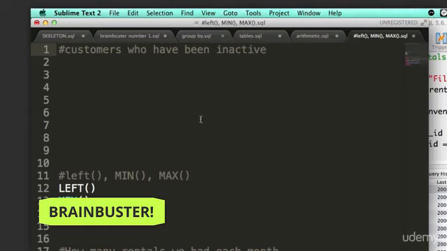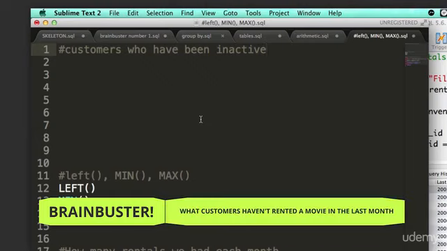All right. This is what we want to know. We want to know what customers haven't rented a movie in the last month. The problem with that is it's too old. That was the problem. All right, we're stopping this thing.